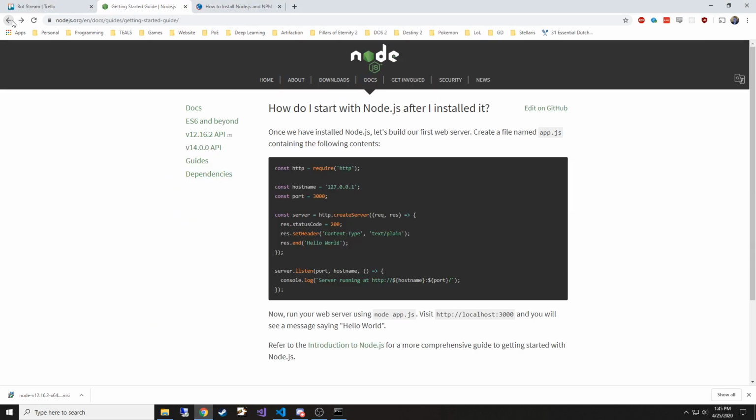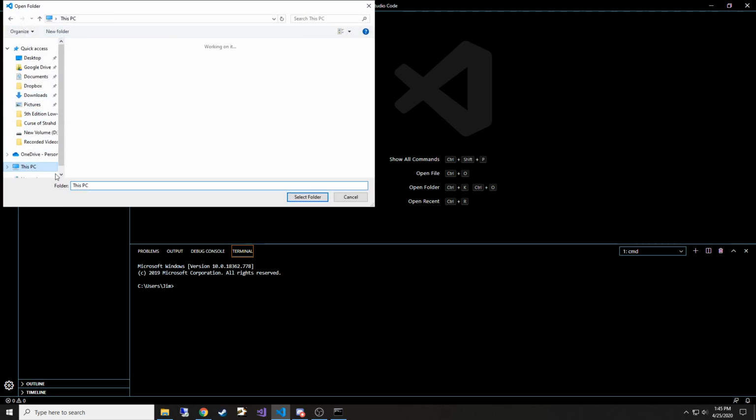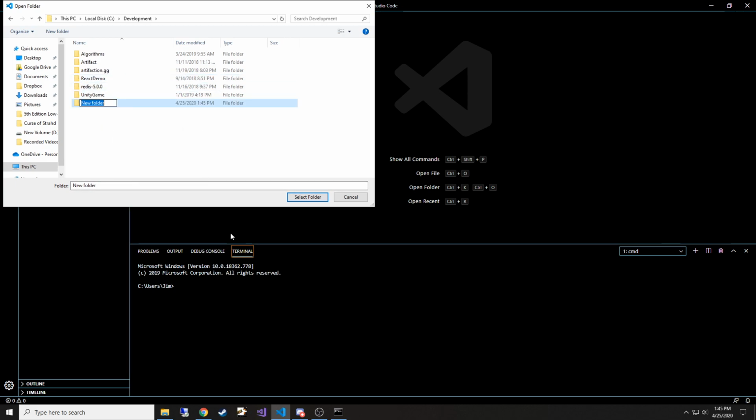So now let's go back to how do I start a Node.js project. You literally just create a file named app.js and you run Node on it. This is in the Node.js docs, and we can just do this to check it out. The first thing I'm going to do, though, is create a folder where I want these files to be. So let's find C drive development. Let's do SpawnBot.